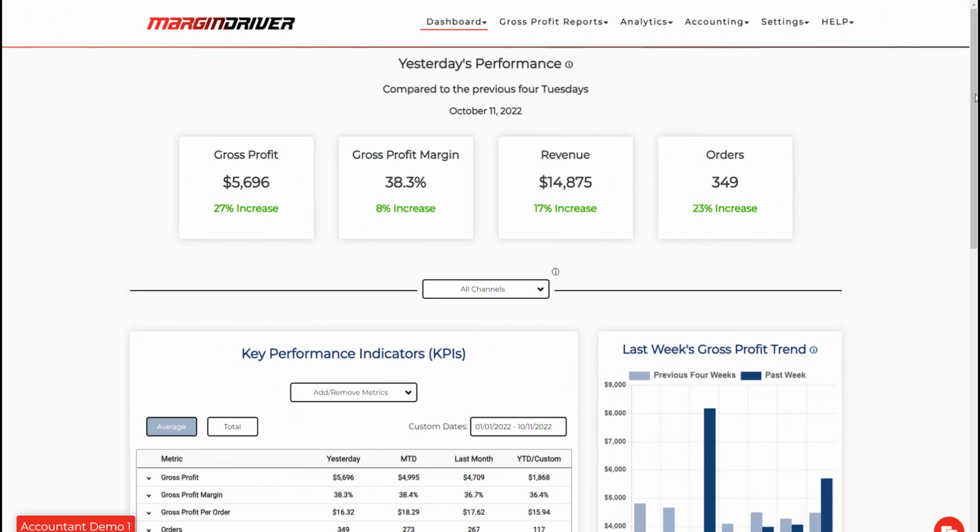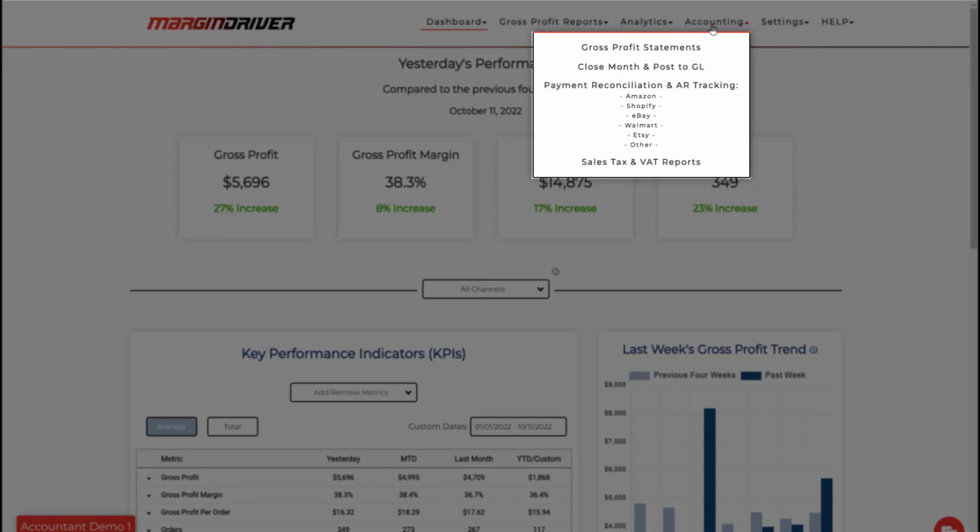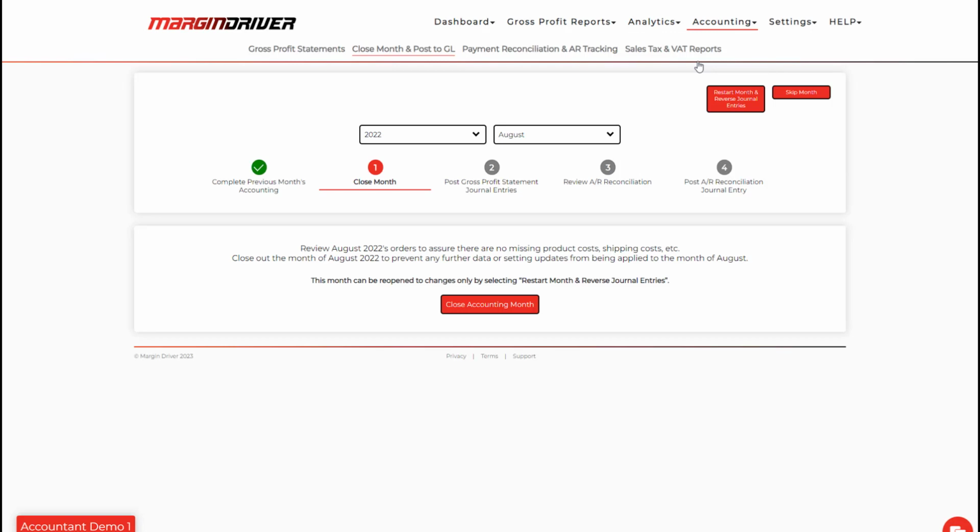MarginDriver handles the heavy lifting by processing all of your financial data and matching the exact payment amount to each order to calculate the AR balance. The user just needs to visit the Close Month and Post to the GL page to review the accounts receivable reconciliation and approve the monthly gross profit statement before posting to the general ledger.